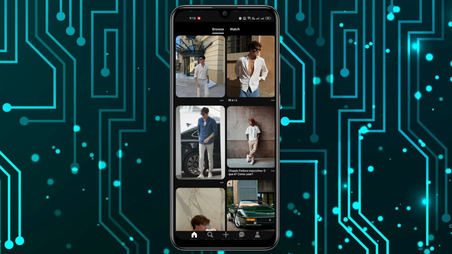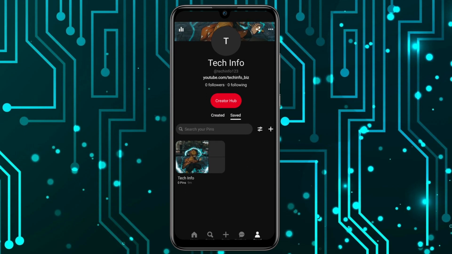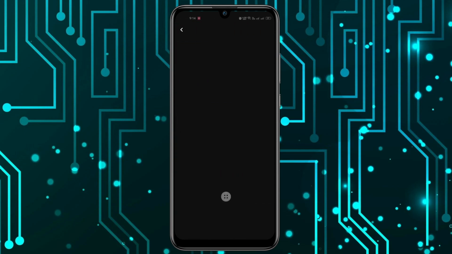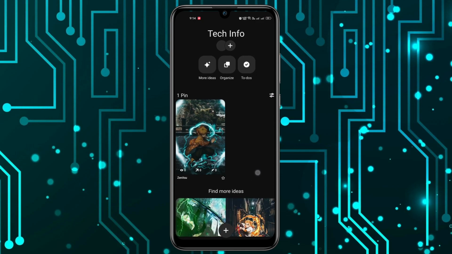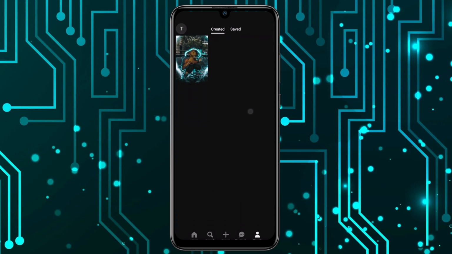So in order to see your boards and your pins, you can go on to the saved section, and now you can see here your board, and it has one pin as well. So it shows the views and everything here. Also, you have to go on to created, and you can see all your pins.